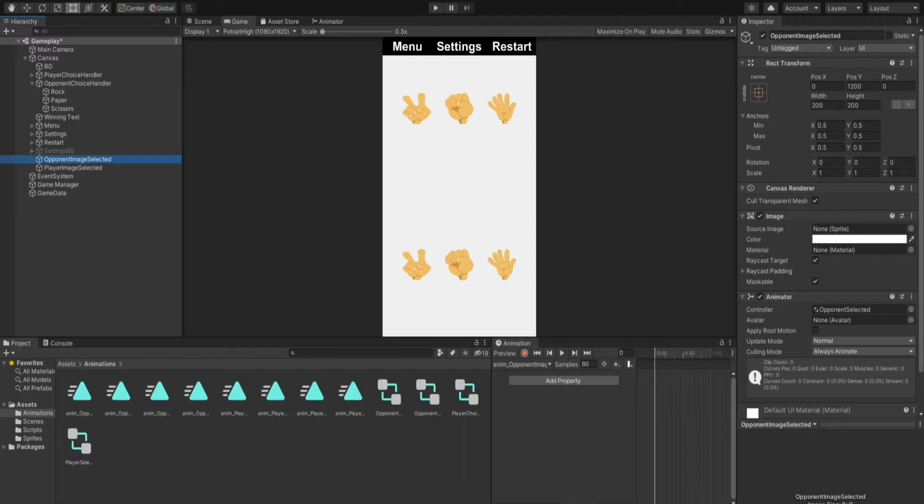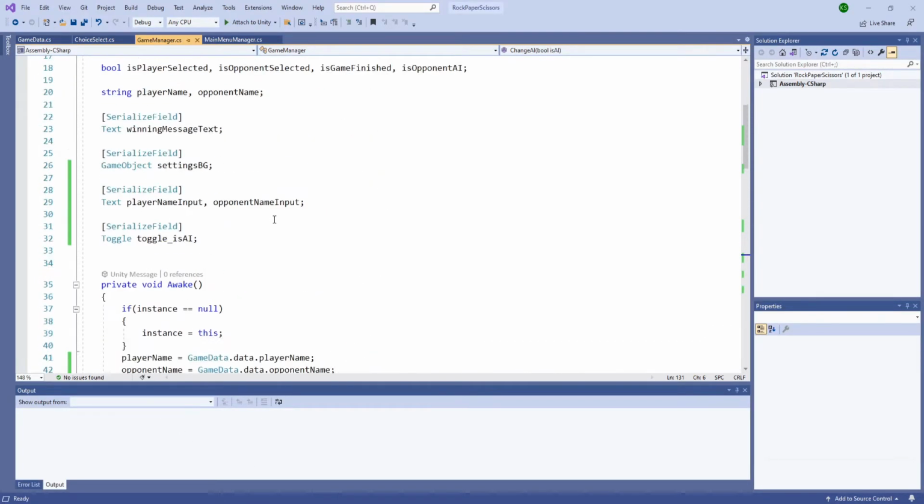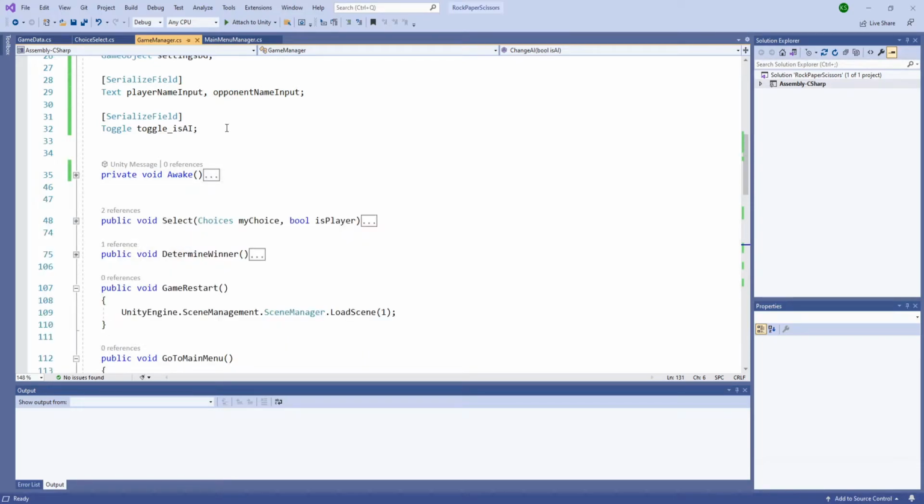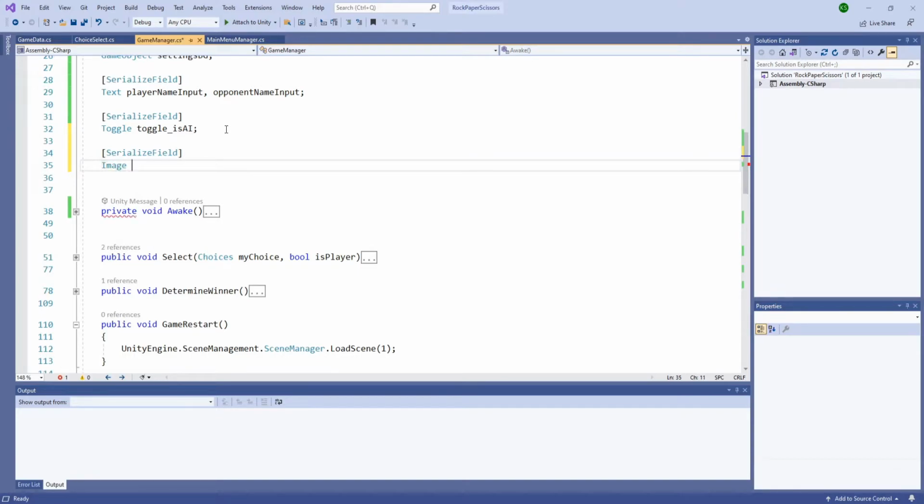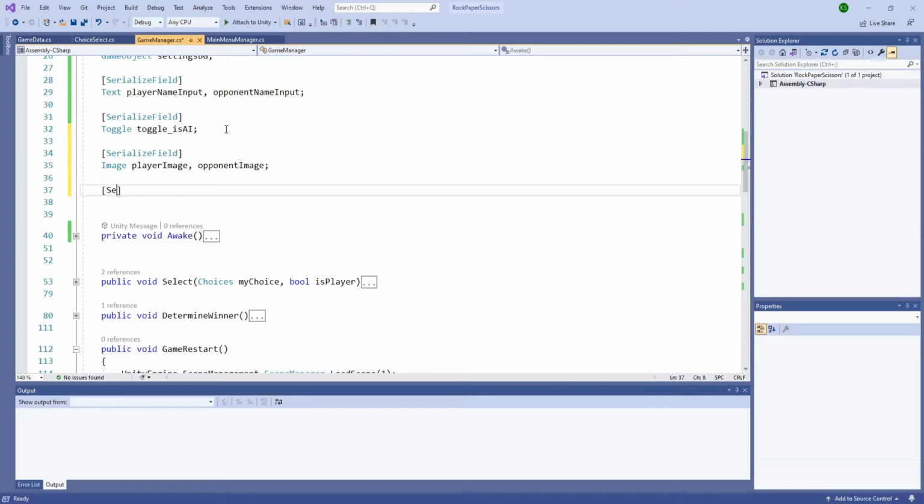So let's go to the game manager script and set the image. First, serialize field image, we'll just call it select image. Player image, yeah, player image is good, and the other one is opponent image. And we'll need two sprites.